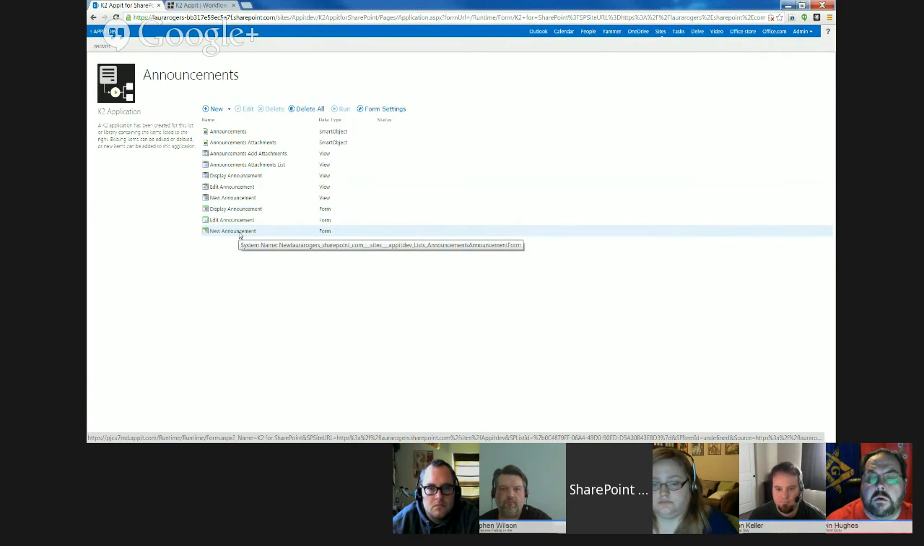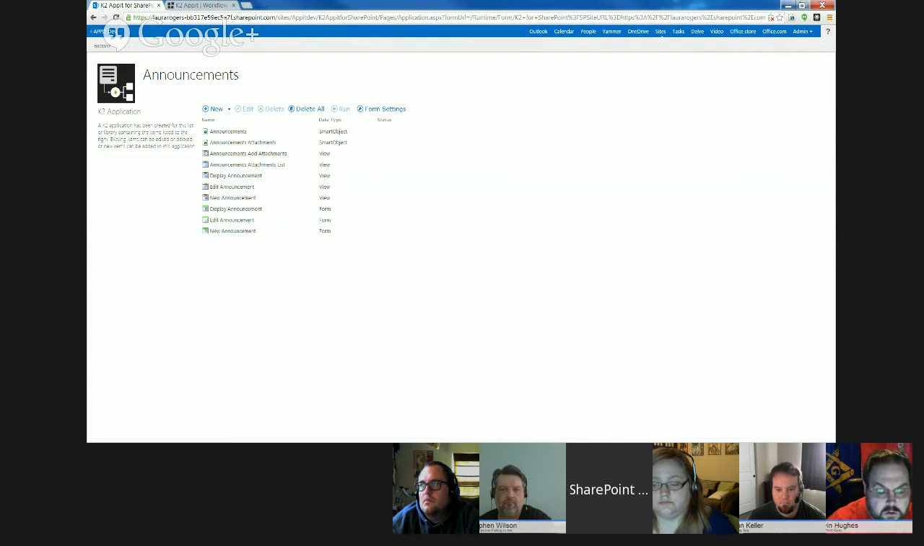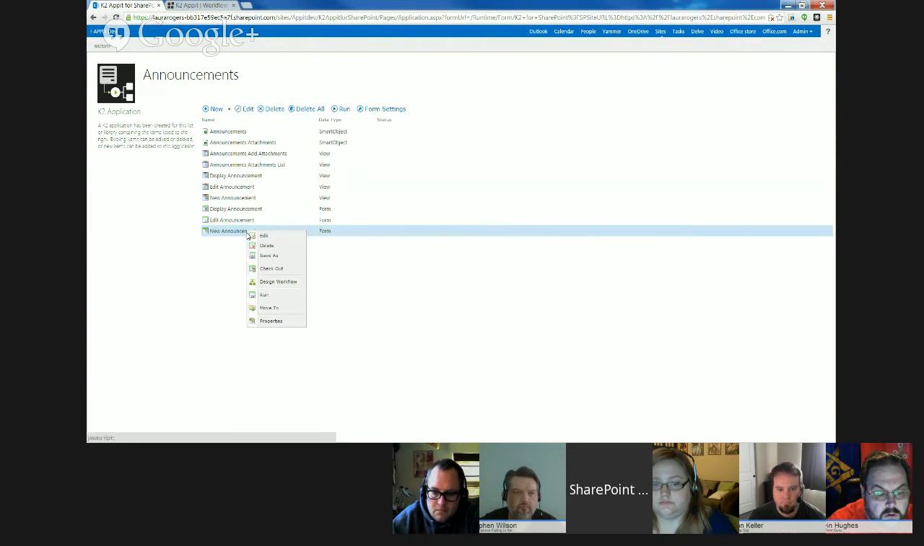Just like everything in SharePoint, whenever you're dealing with forms, you're always going to have the three different forms involved in SharePoint lists. You have the display form, which is what people are looking at when they open an item to look at it. The edit form is for when they're editing an existing item, and the new form is for creating a new one. So we'll go edit the new announcement.